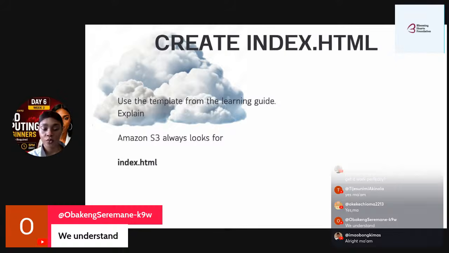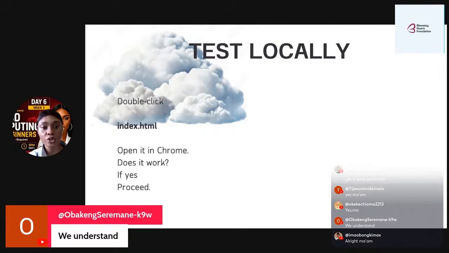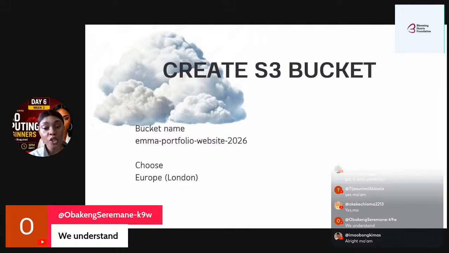Now I'm going to switch to AWS. I'm going to show you the HTML file that I have designed. We're going to test it locally to see if our HTML file is working. Then I'm going to create a bucket. All of this I will show you, I'm just telling you through. We'll all see it.